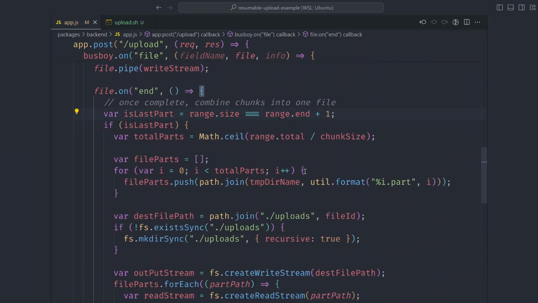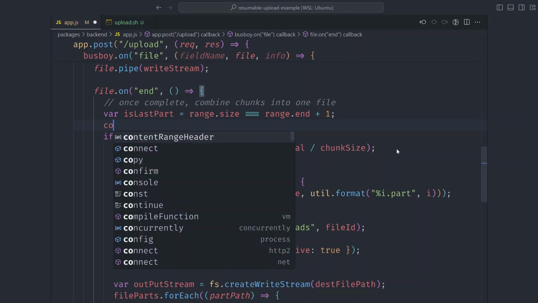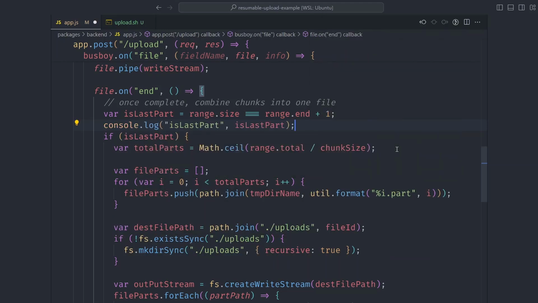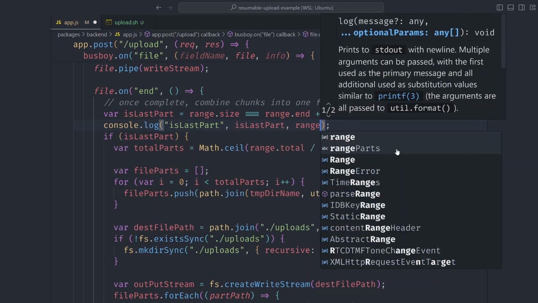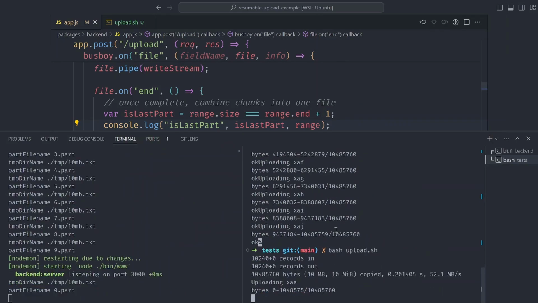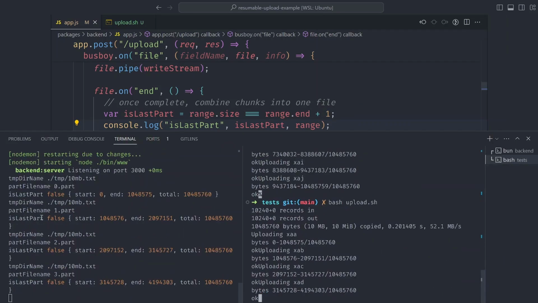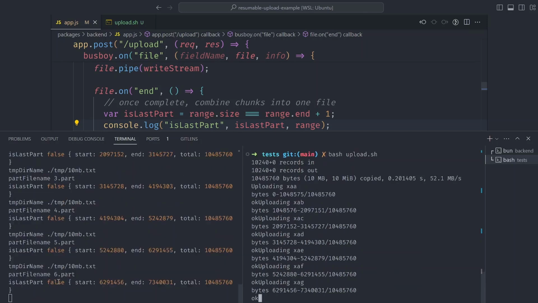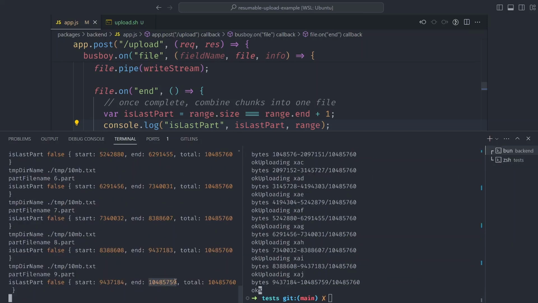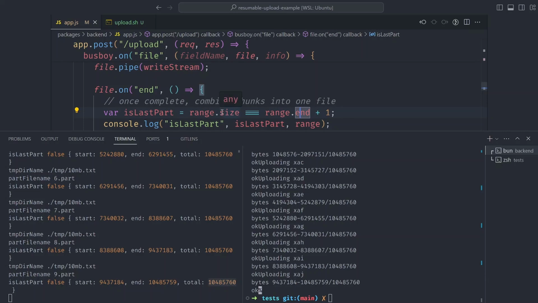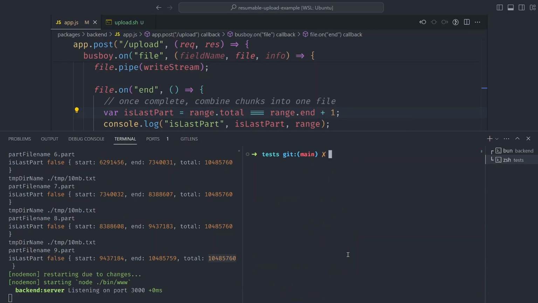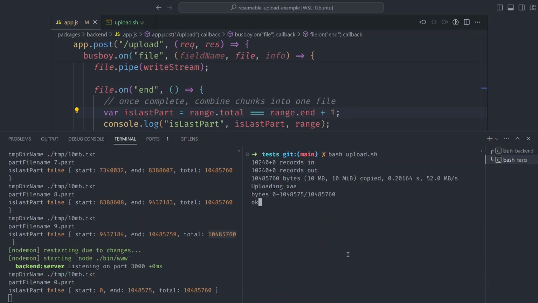Let's double check it. What we can do is confirm if the correct value is being printed here. You could also print the range and then run the same command so that we can monitor the range that is being sent over. So for the last part, the end is 59 and the total is 60. This looks okay. Okay, so we are using the wrong property here. It should be range.total, not range.size.